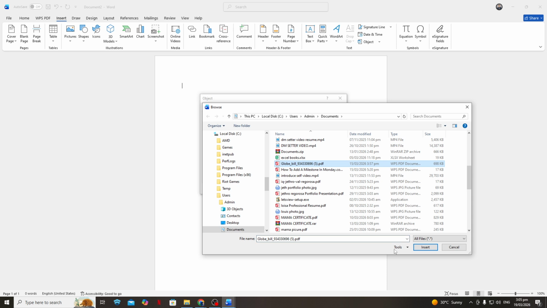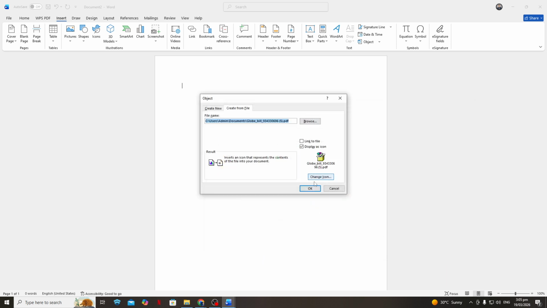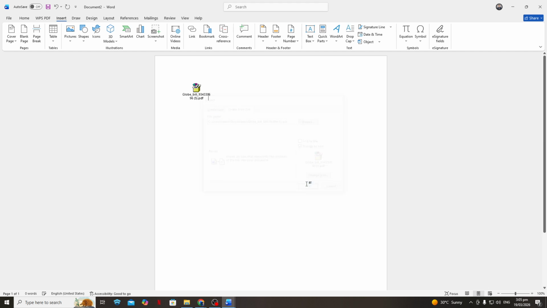If you want the first page of the PDF to appear directly in the document, as if it were an image or an embedded object, you can leave the default settings as they are and click OK. Word will insert the PDF right where your cursor was, and you can then click and drag the corners to resize it or move it around the page.